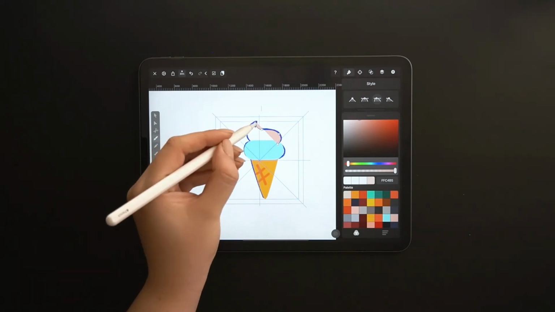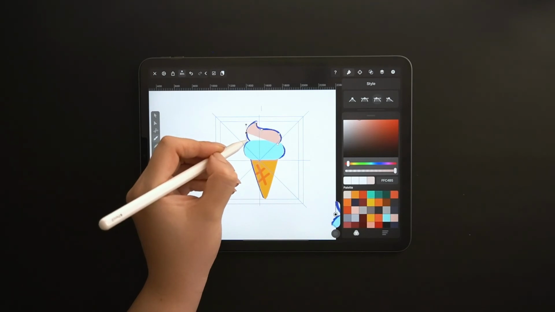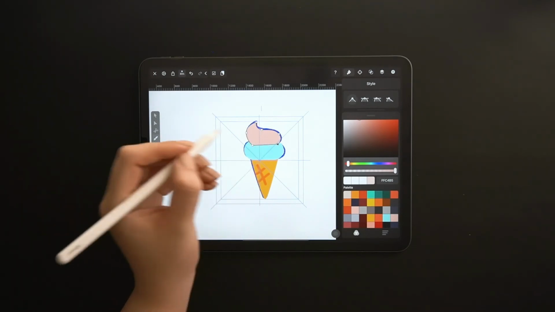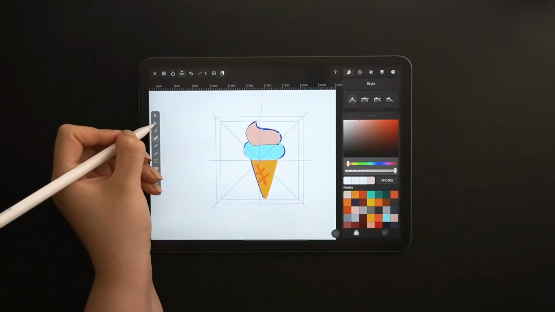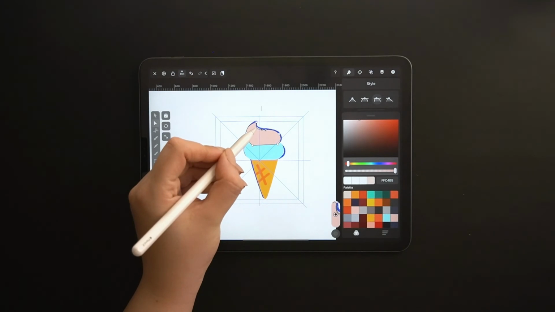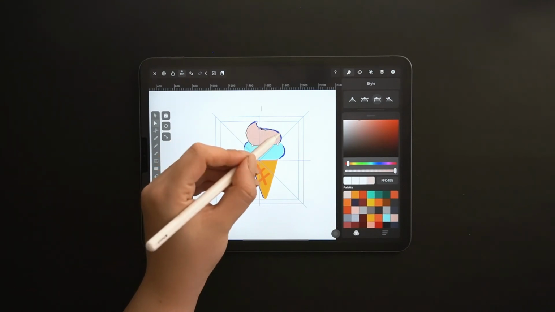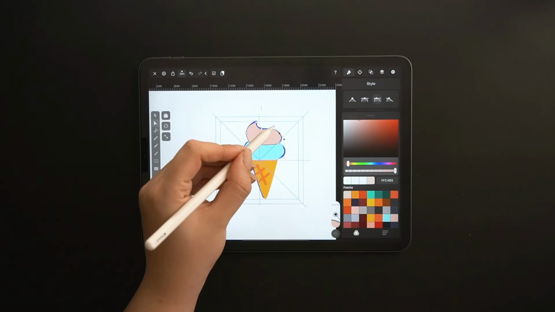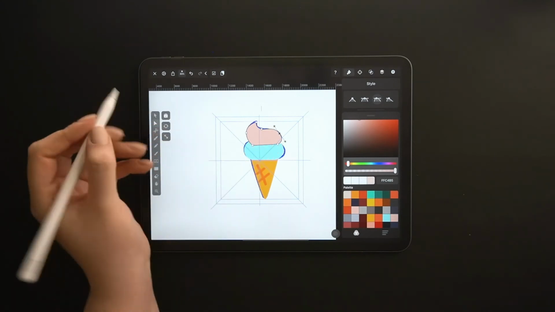For these edges, click on the point once to remove the handles. And don't worry if you are not happy with the path shape, you can always edit the curves with this pointer tool. Just click the point and change the position of the handles. And basically continue the same process until you have finished the shape.